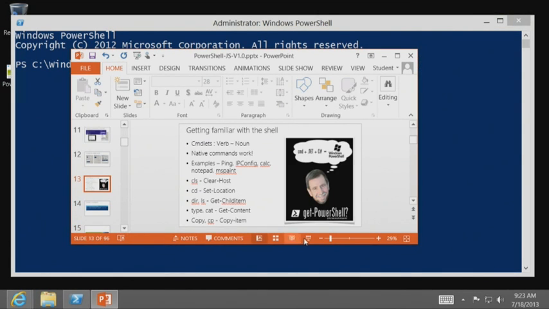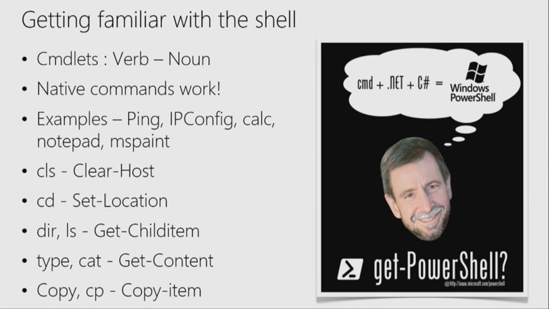Ooh. Oh, yeah. Look at this. Oh man, that's old. And you get like this milk mustache going. I just think this is great. Get PowerShell. This is awesome.